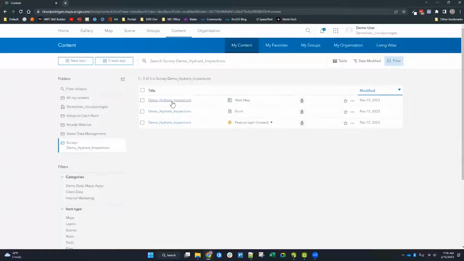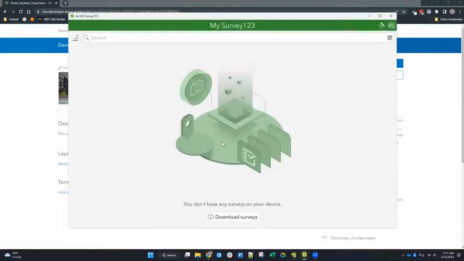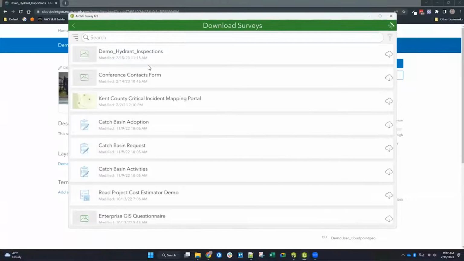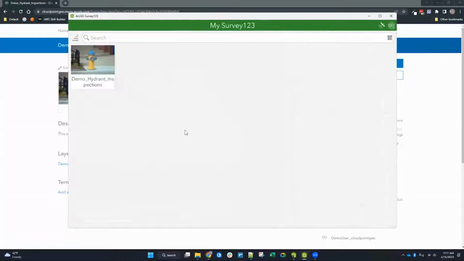So that's it. You could start using this form right now. We could open this and you could have your users download this onto their device. If I open Survey123 here and I go to download surveys, you're going to see that I can download this form right away. So within minutes, we have something that's able to be used and start collecting data. All right, so that was the first piece.